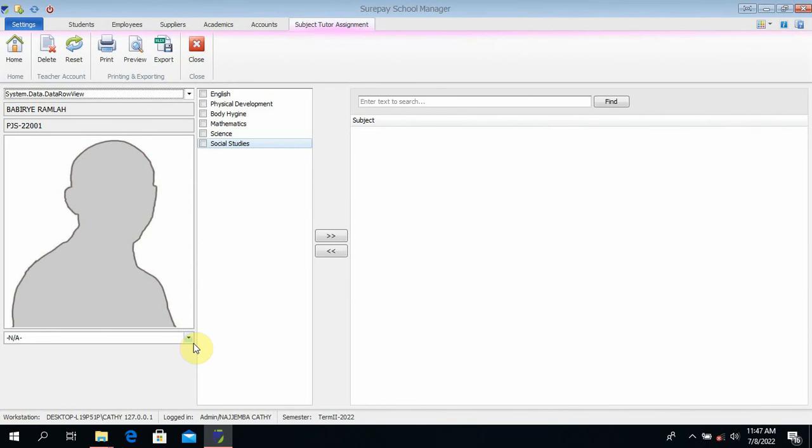To attach the teacher to this class, we can come down to the drop down arrow, locate the class we want to assign the teacher to, that is P1. It might be a different class. Then also in the middle here, you will see different subjects that you added to the system when you set up the subjects. So teacher Babide Ramla is now here.